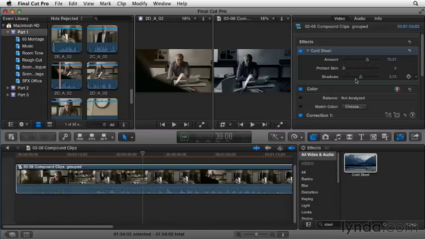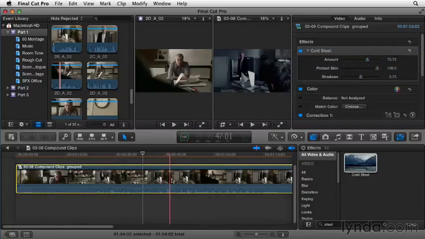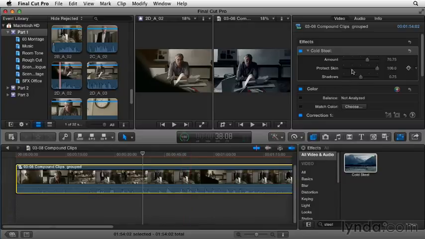The next thing I want to do is protect the skin tones. I don't want the skin to go blue, just the rest of the scene. So I'm going to go ahead, and if you notice as I pull this to the right, skin tones now come back. And I'm pretty good. I can tweak this a little bit. If I want, I can scrub through to see what it looks like. I think I'm going to have a little less blue. I'll bring it down to about 60. And I can go ahead and hit play.